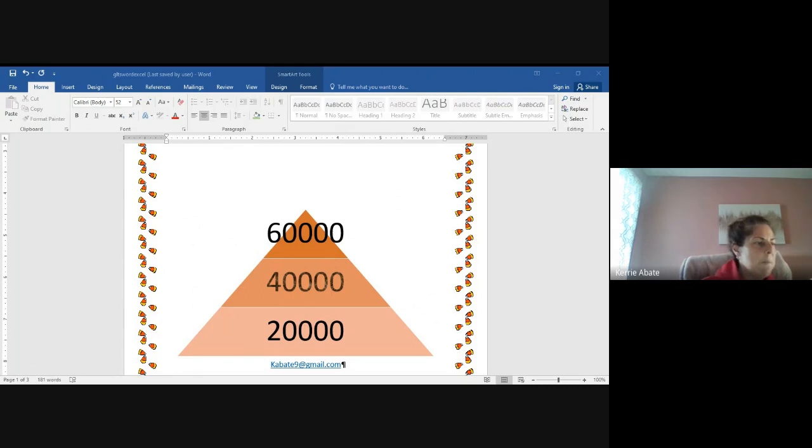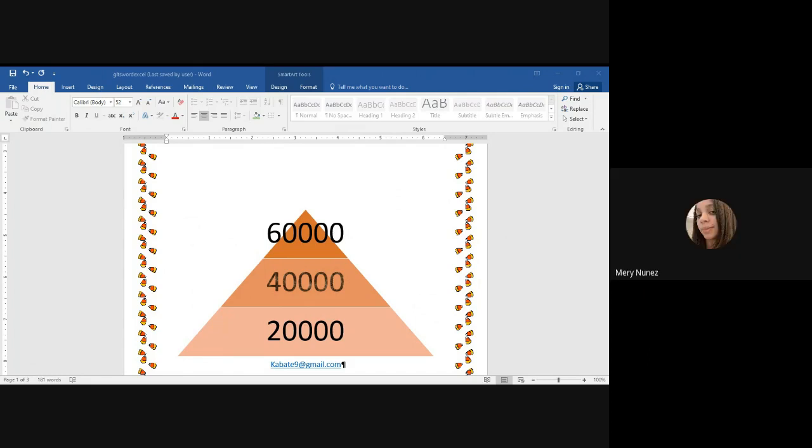I hope that helped. But like I said, too, just remember you have that design tab that comes up when you use it. With the shapes, not different.